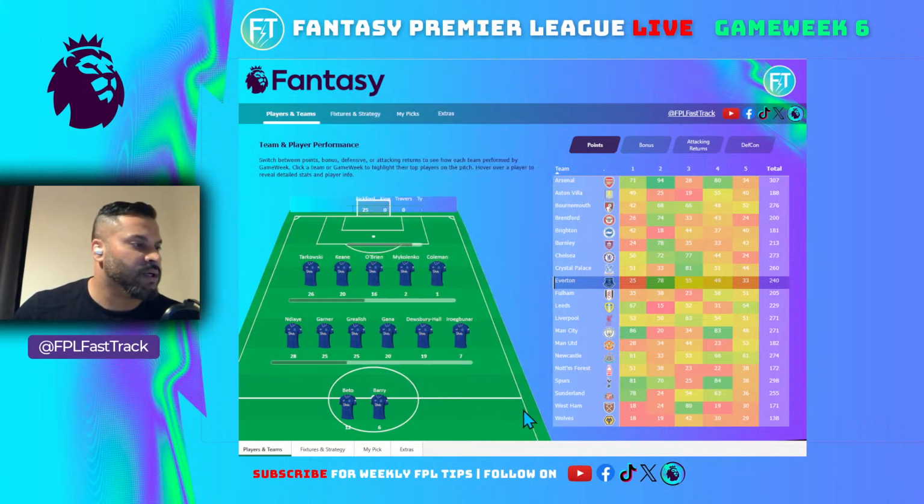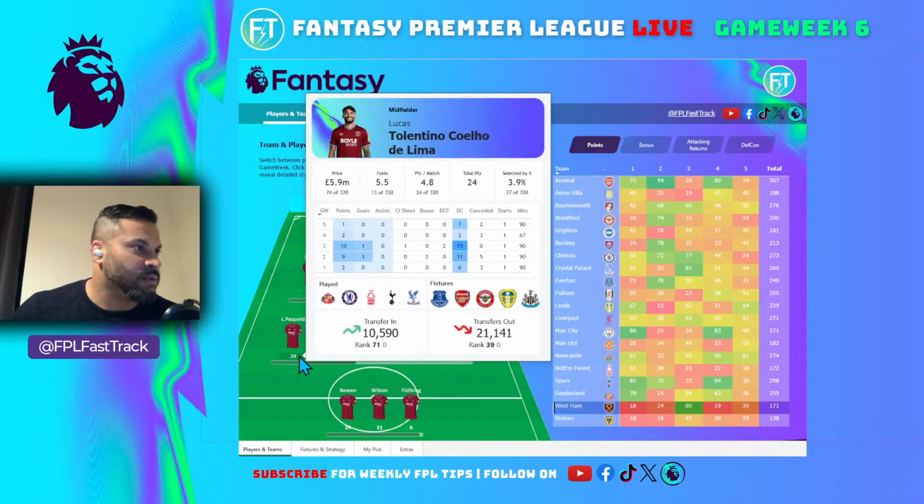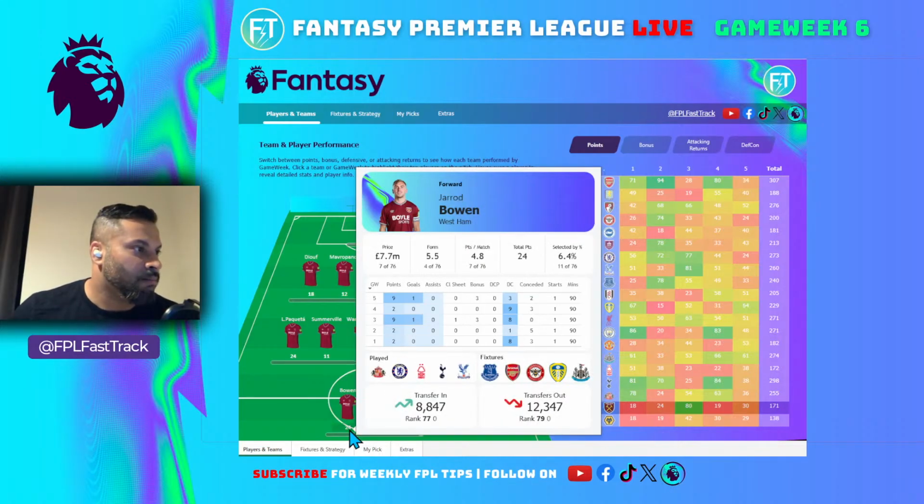Okay, so Everton versus West Ham. West Ham, if we look at overall, there's only two players who have 20 or more points. So that's Lucas Paqueta. I know he's been selected by quite a few people recently. He hasn't been performing well for the past two game weeks. Very poor. And Bowen, I love Bowen. Bowen scored a goal this game week. They are playing Everton, Arsenal, Brentford, Leeds and Newcastle.